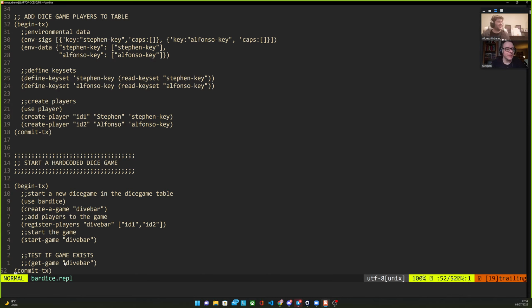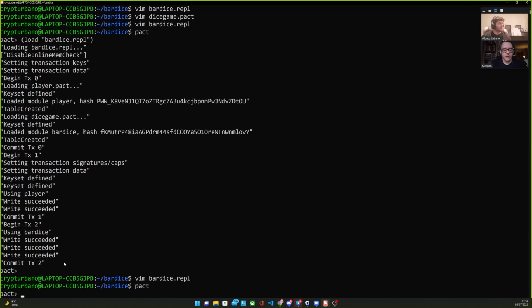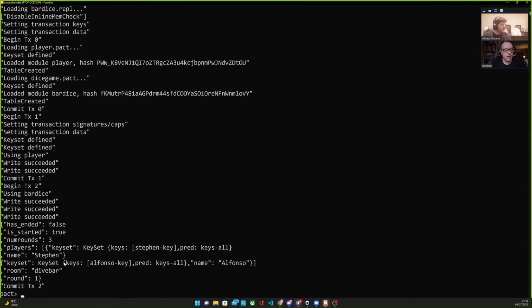See, Vim is amazing. Okay, so now we have that little commented bit out there that I did for you. Get game, dive bar. Okay, well, we should uncomment that because we have a function called get-game. It's very useful. Now we can actually see if it exists and the players have been added to the game. Let's do that. Load.